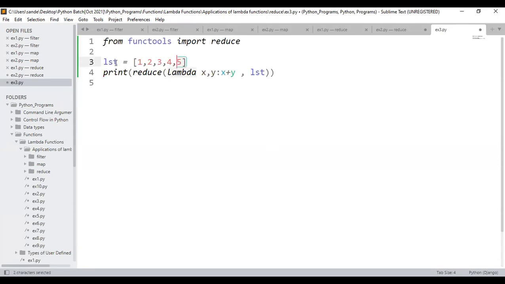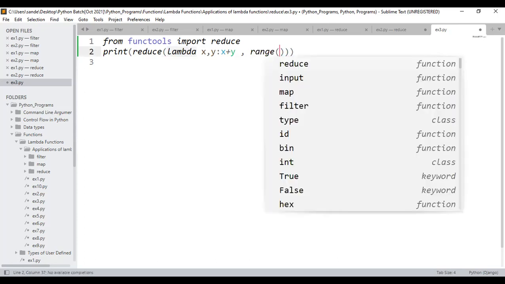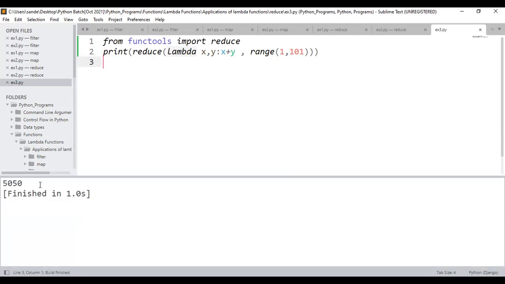Everything would remain the same. I will remove this. Instead of lst, guys, I cannot give the data like this. Some of them are thinking 1, 2, 3, 4, 5, 6, 7, 8, 9, 10 till 100. No, don't do that. Never do that. Is there any function which is used to generate the sequence? Very good, range function. In this range function, I will tell it to create the sequence from 0 to 100. That's the reason I have to give 101, because 101 is exclusive. Now if I save and execute, I get the output as 5050.